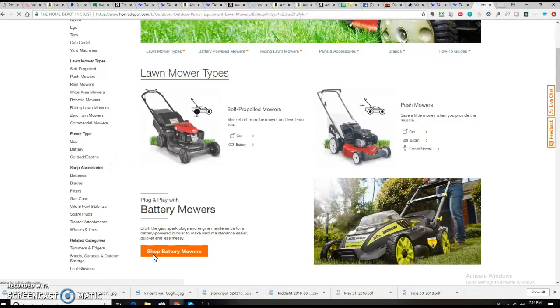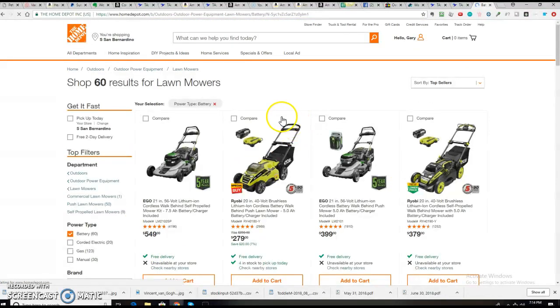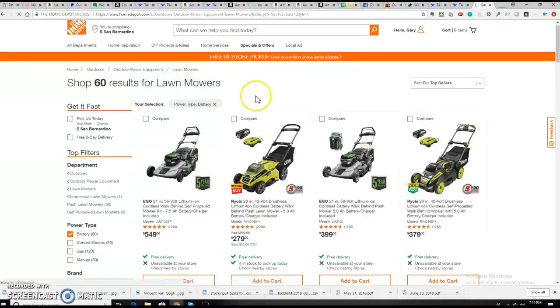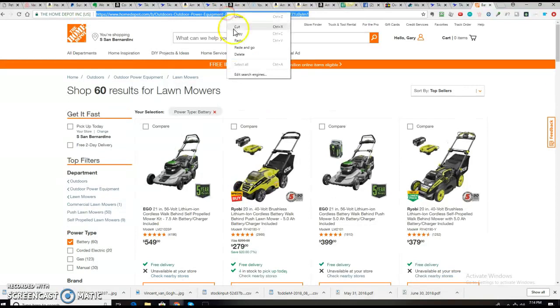Let's look at battery mowers. Come on, just give me a list of... Okay, here we go. Finally. There's only 60 of these. There's got to be a way to get longer pages. But we're going to take this URL and copy it.